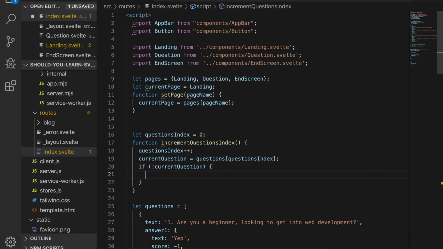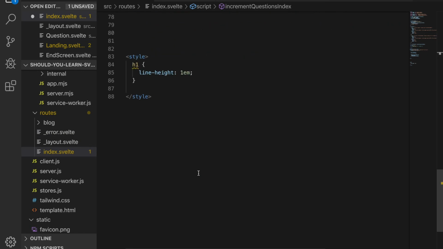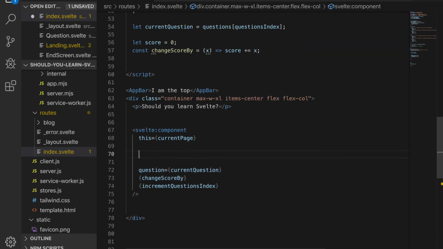So current page. Okay, so this, for example, set page to end screen. In this case, I wouldn't need this function because they're in the same component. Since I have end screen in this component, I could just set current page to end screen, right? But just to keep it consistent, if I'm using it in a different component, then I want to be able to pass a string, because in that component, like here in the landing, I'm not importing any components. So I'm gonna pass in set page also. So landing will need that.